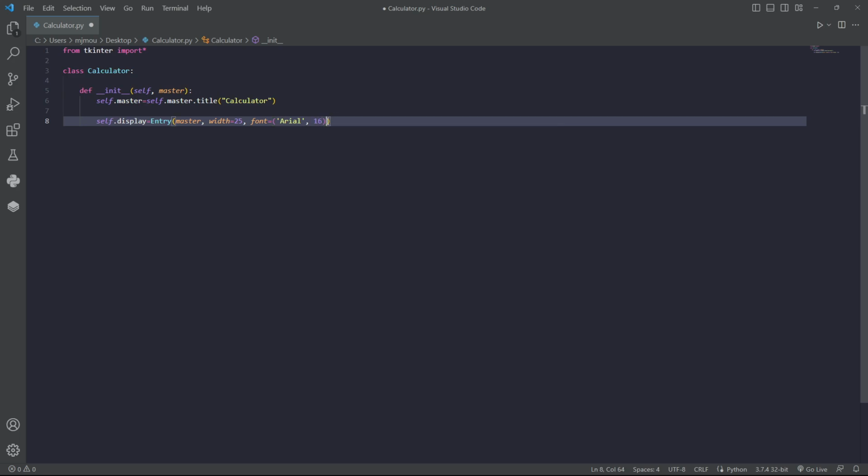And then we're going to come out of that and do a comma. We're going to justify to the right. Now take into consideration that justify is in capitals, just like that. There we go.